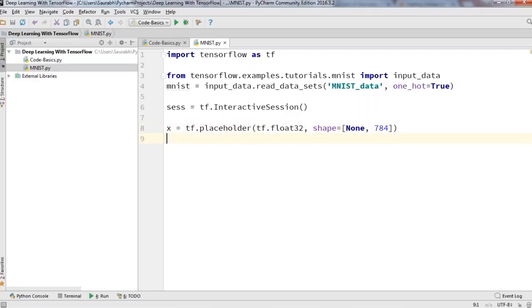Now I'm going to define variable y, which will be nothing but our real labels, or you can say the desired output placeholder. I'm going to type in here tf.float32, and I'm going to define the shape, which will be none comma 10, because we have 10 classes. Similarly, y is also a 2D array where each row is a one hot 10-dimensional vector indicating which digit class the corresponding MNIST image belongs to.